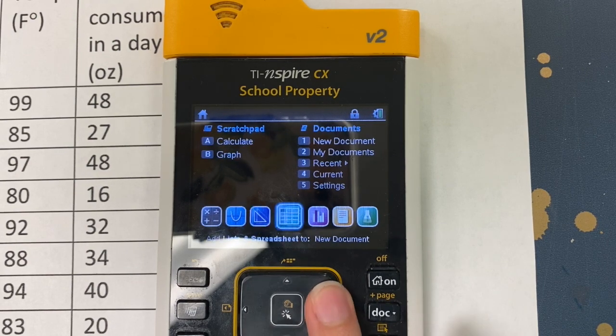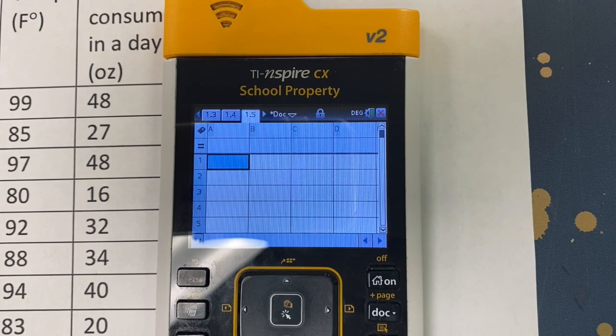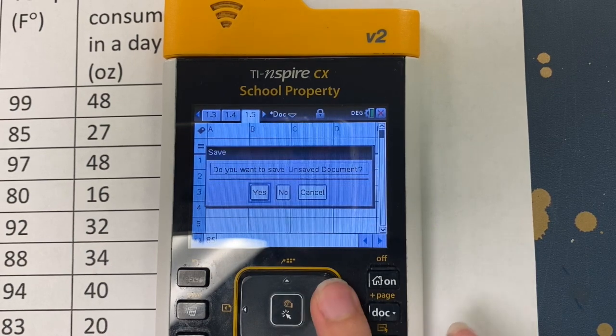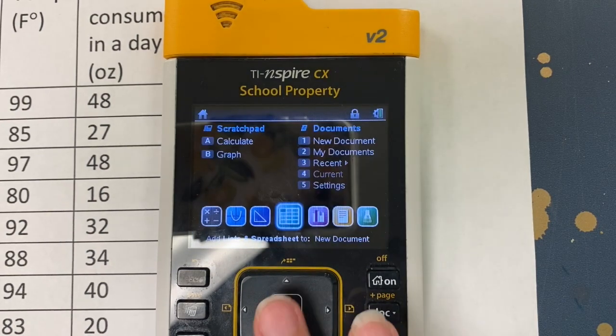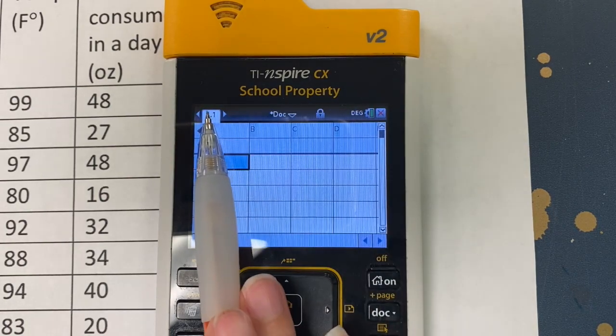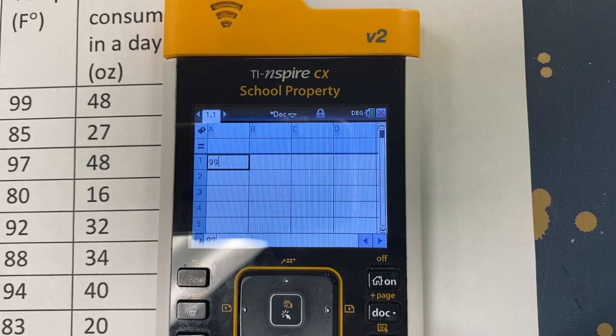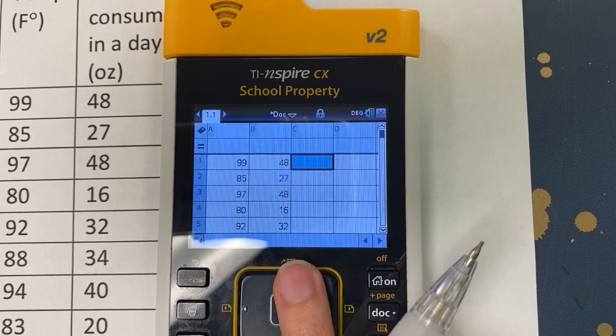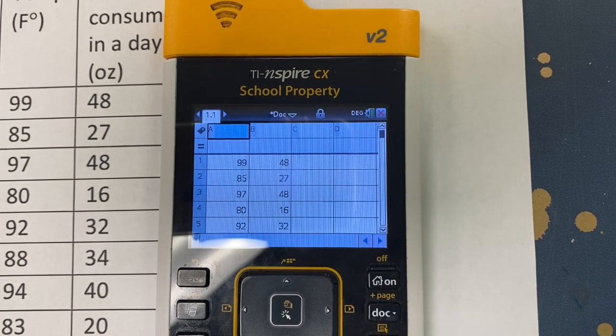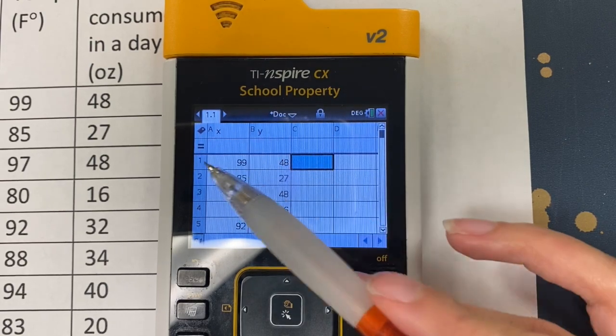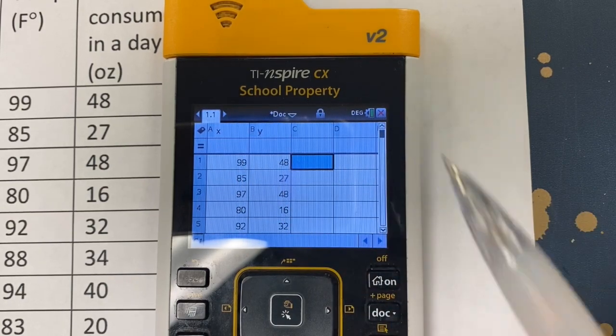So first, I go to lists and spreadsheets. I type in my data. Oh, doc 1.3 to clear everything out. No, I don't want to save. Now we want to make sure we're on 1.1. That way we don't have a bunch of data getting mixed up. So 99, 85, 96. When you get here, you need to label this A and B as X and Y. And then this is really important. Once you get out of that Y, you need to be in column C so that your calculator doesn't think you're putting in more data, okay?